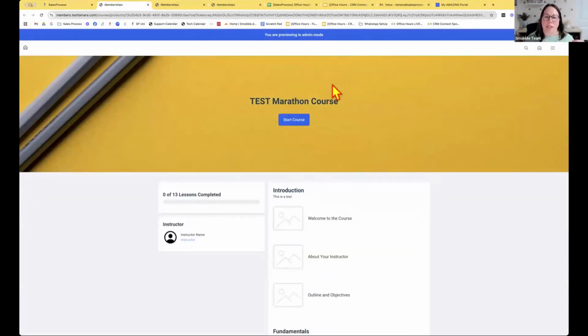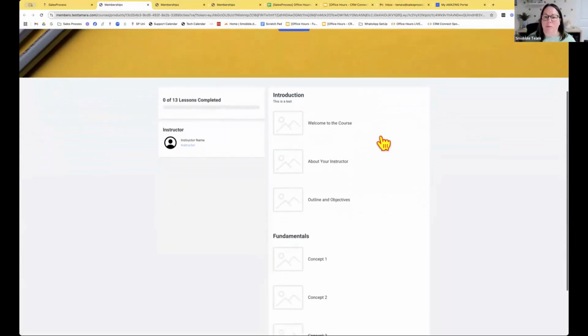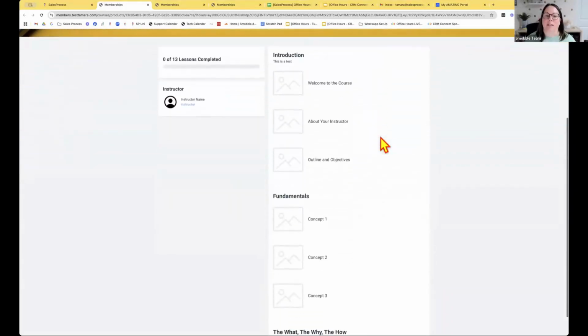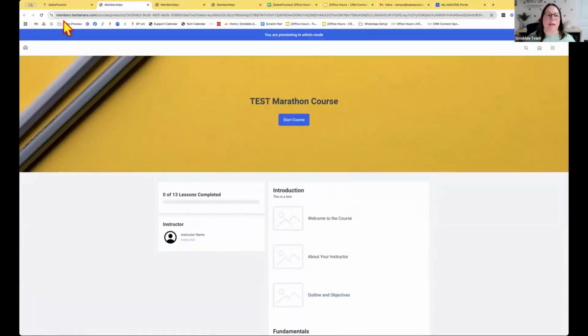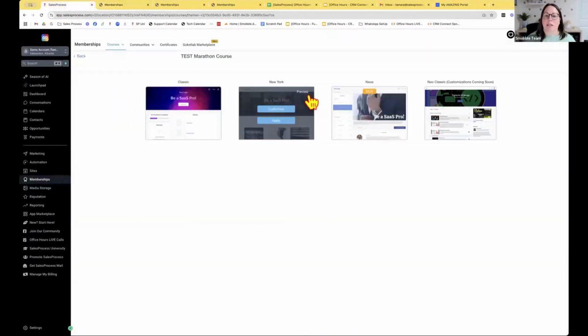Now we have the opportunity to change all of this stuff, but what we're looking at here is the layout. And so what we see is this is your progress bar here. This is where your instructor sits. This is how your modules are presented, and then your lessons sit here in this template, okay?